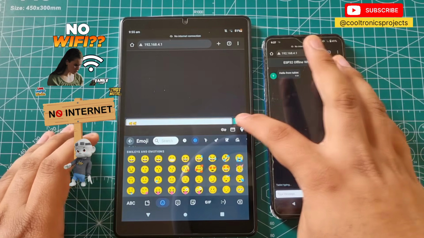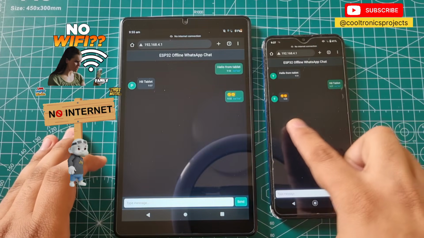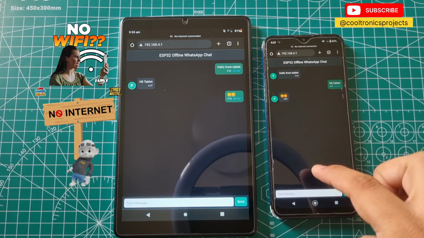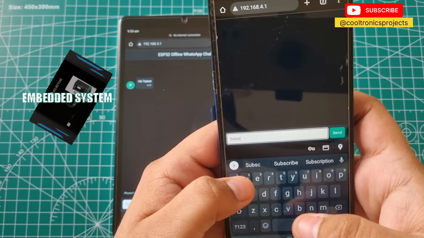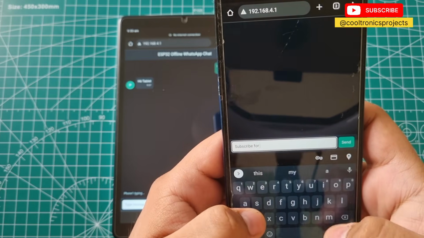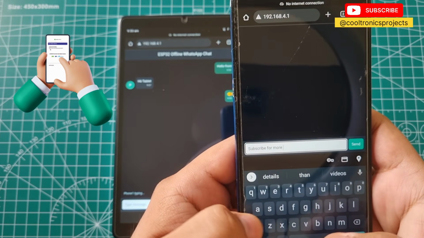What if you could send messages without the internet? No Wi-Fi router, no mobile data, no cloud server, just a tiny ESP32 microcontroller acting like its own WhatsApp server. In this project, we are going to build a real-time chat system using ESP32.